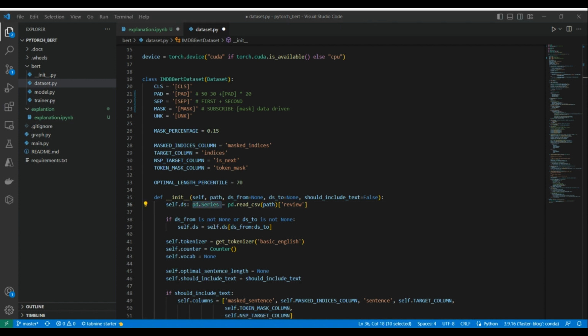You can think of a series in pandas as a one-dimensional array. I think that's the better way I look at it. But yeah, it's going to give us a series. Then we have this ds from and ds2. Actually, you know what, let me not pass this, because I don't know if some of you understand this in much detail. So I just want to spend some time to explain it to you.